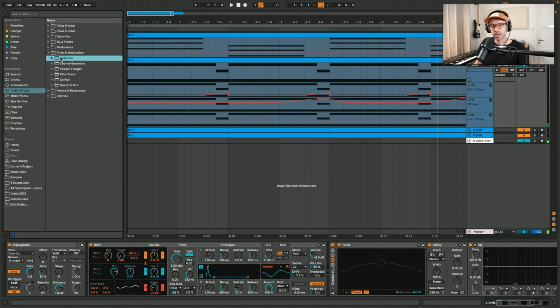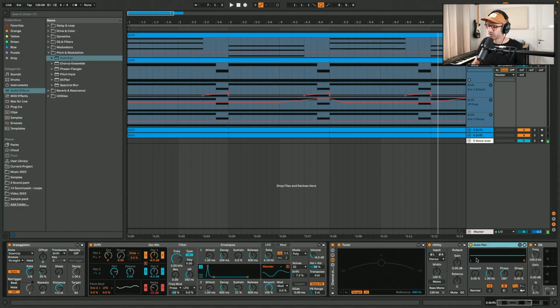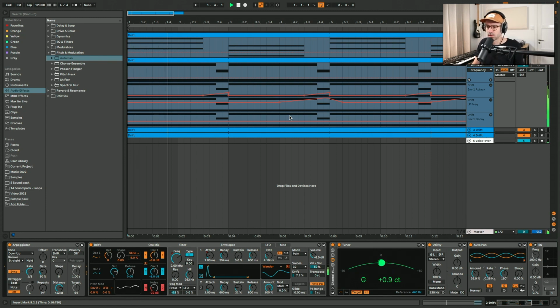The only thing to add now is an auto pan, to create a bit more stereo spread. Now you can hear it goes a bit from left to right, in a subtle way.